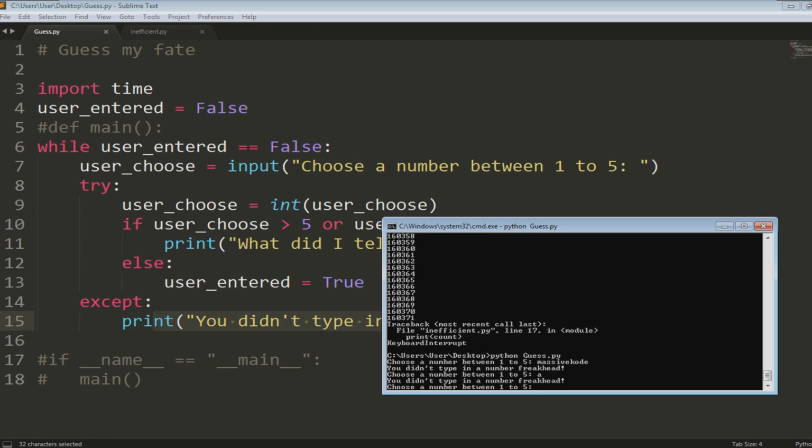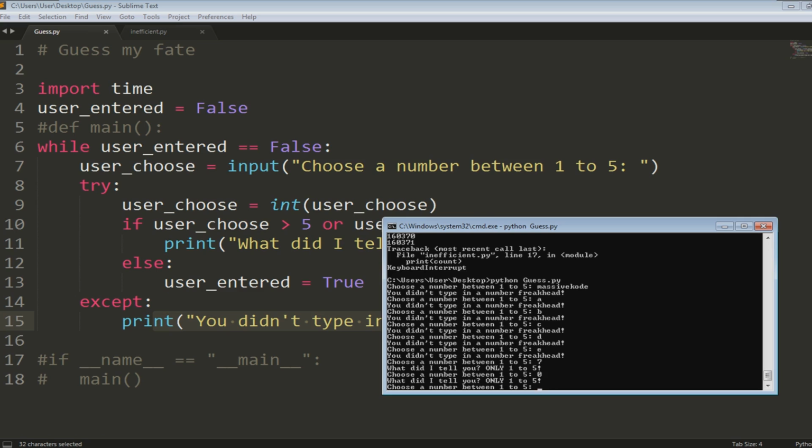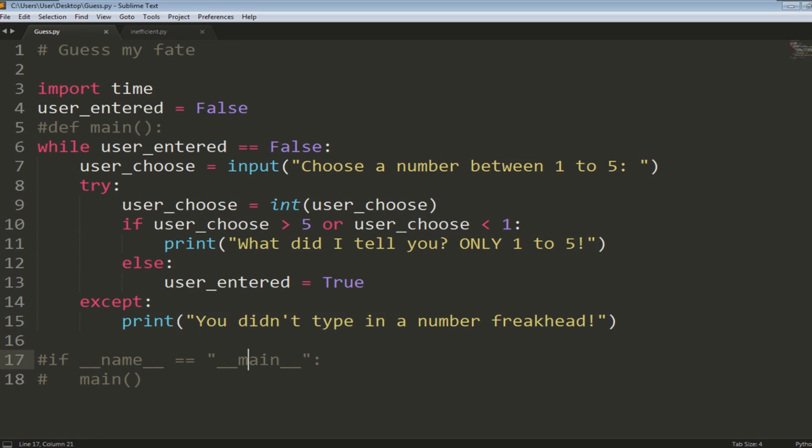And I can now type in A, B, C, D, E, and any number, and I can type in 7, it won't work. I type in 0, won't work. But if I type in a number between 1 to 5, which is 3, there we go, the program exits because it has got the number, because I didn't tell it what to do further.